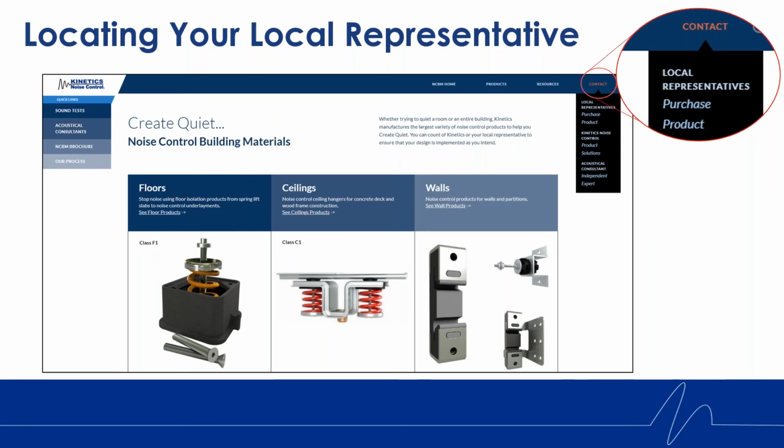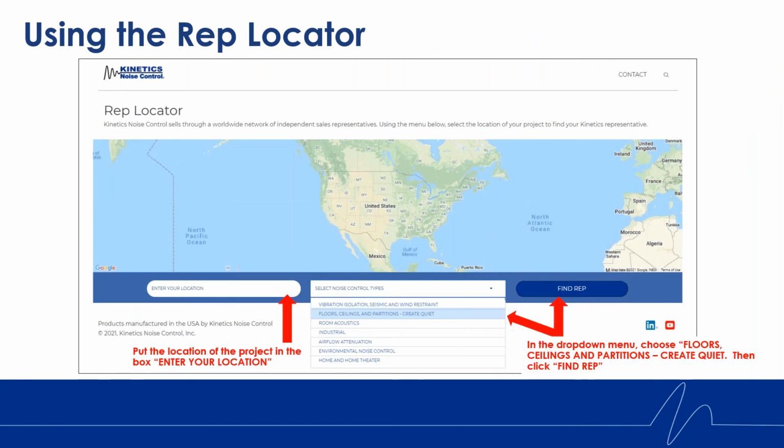As always, we find it important that you understand how to locate your local representative for if you have further questions or need to get started on a project that might be up and coming in your area. On our website, if you go to the contact button in the upper right and select local representative, you'll be taken to this page here.